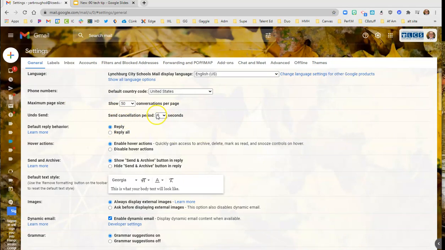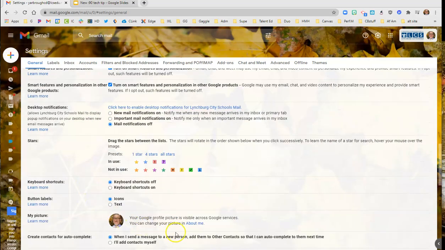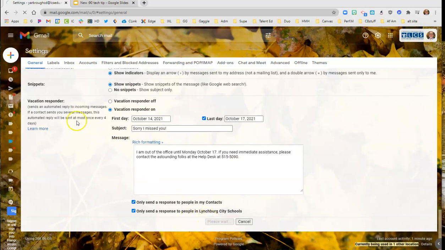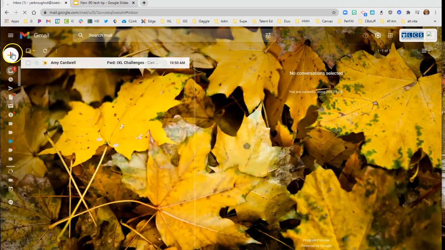And so this already has a 5-second delay, but you can change this to read up to 30 seconds so that when you do send an email, and I'll make a setting here, make a change, save that and come back. So I'll show you how that works.